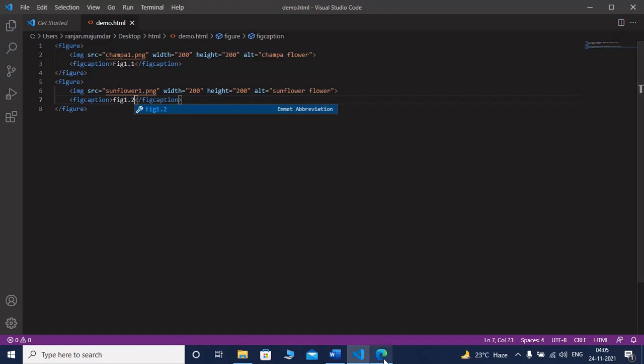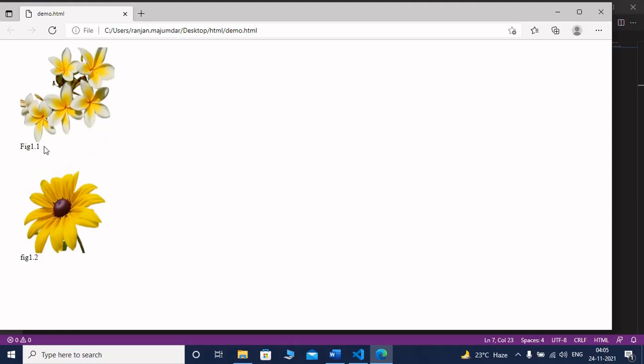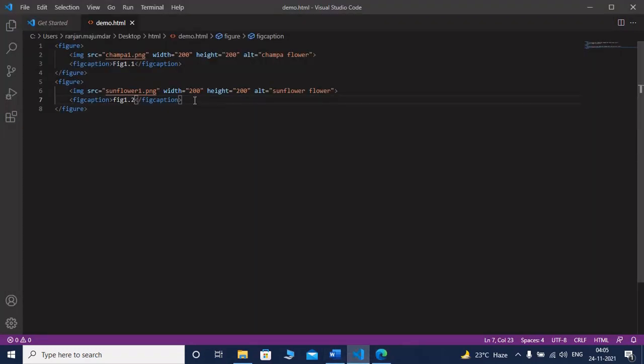I am saving it. I am refreshing it. You can see the figure 1.1 and figure 1.2. So to write down the title of a picture or of an image, we use fig caption. This is the first way to use fig caption. Now I am explaining how can we use fig caption in another way.